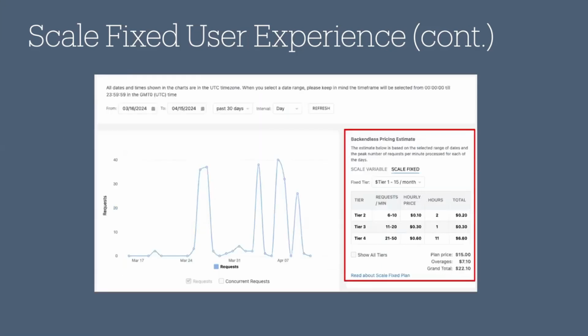And then finally, on the analytics screen, just like today, we have the scale plan estimate. We're adding an estimate for the scale fixed. And in here, you can play with it just to see where you would be better off. So you select your fixed tier, and then for any overages that took place in the past 30 days, you can get an estimate of what that bill would look like had you been on a specific fixed tier.